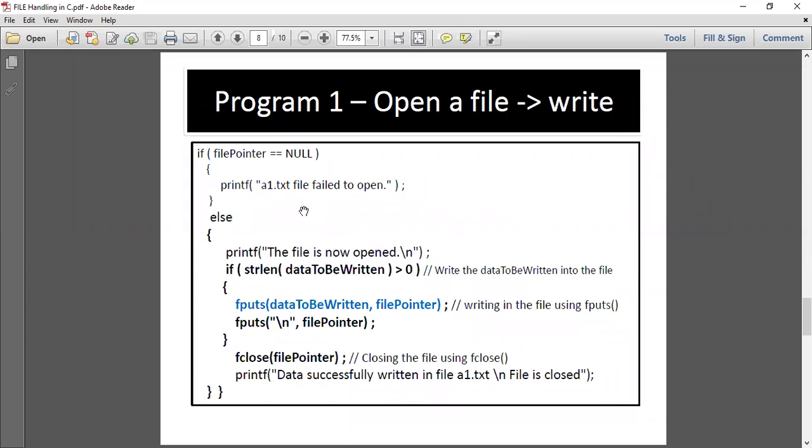And next level we have seen, if the file is not available, you tell it is not available. And finally, if it is available, with the help of string length, as long as the string remaining is more than 0, because once it reaches the end it will be 0, then with the help of fputs and 2 parameters, remember fgets has 3 parameters, here it is 2 parameters: data to be written, the string, comma, file pointer.